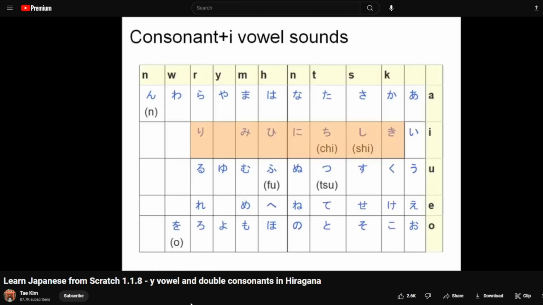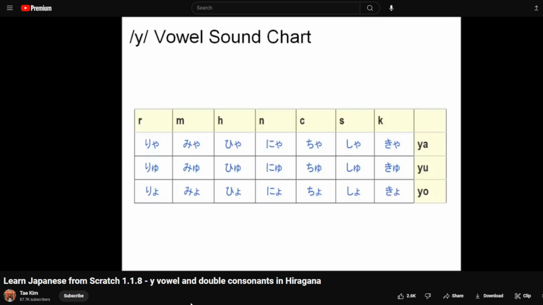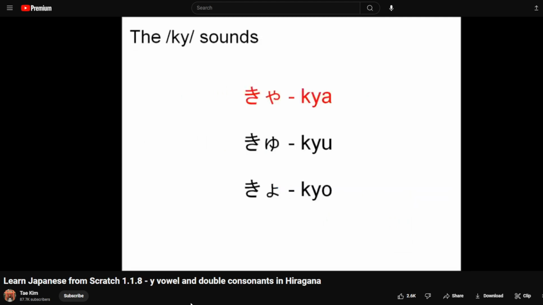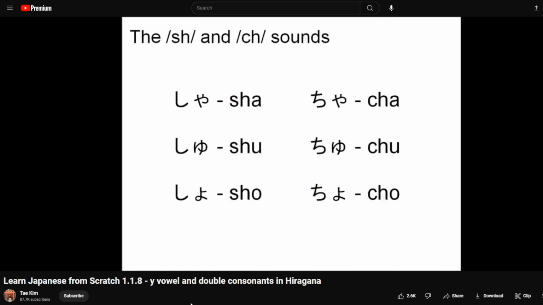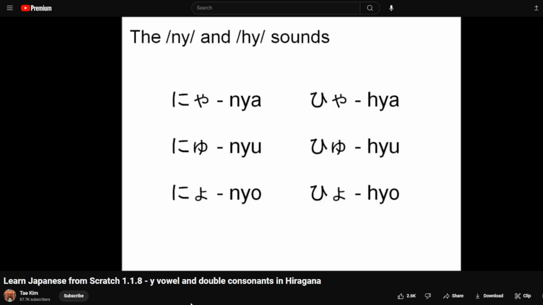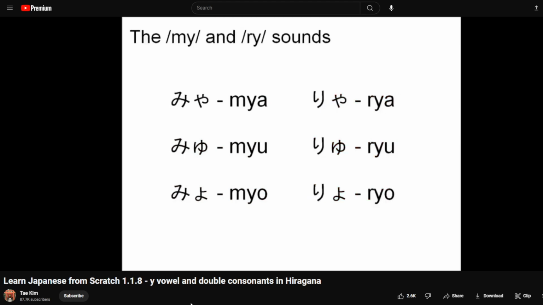So if we take all the consonant plus E vowel sounds in hiragana and attach a small ya, you, and yo, we end up with a chart that looks like this. Let's go through and read each character in this chart. The Y vowel sounds attached to ki are pronounced as follows. Kya, kyu, kyo. The Y vowel sounds attached to shi and chi are pronounced as follows. Sha, shu, sho, cha, chu, cho. The Y vowel sounds attached to ni and hi are pronounced as follows. Nya, nyu, nyo, cha, chu, cho. Finally, the Y vowel sounds attached to mi and ri are pronounced as follows. Nya, myu, myo, ya, ryu, yo.